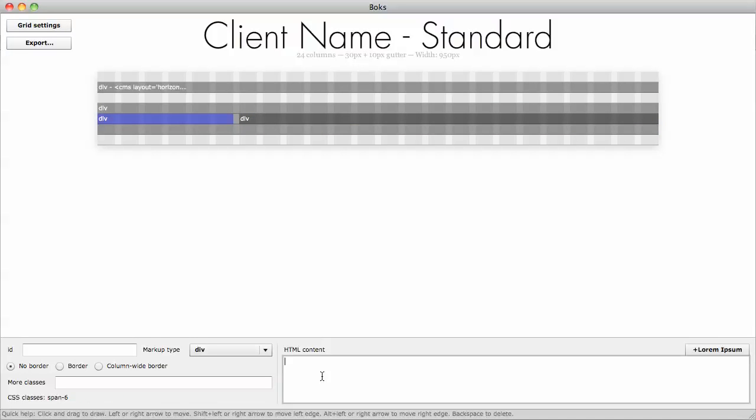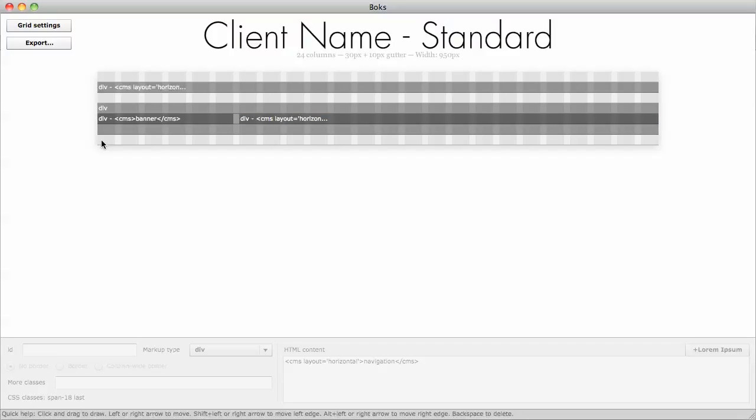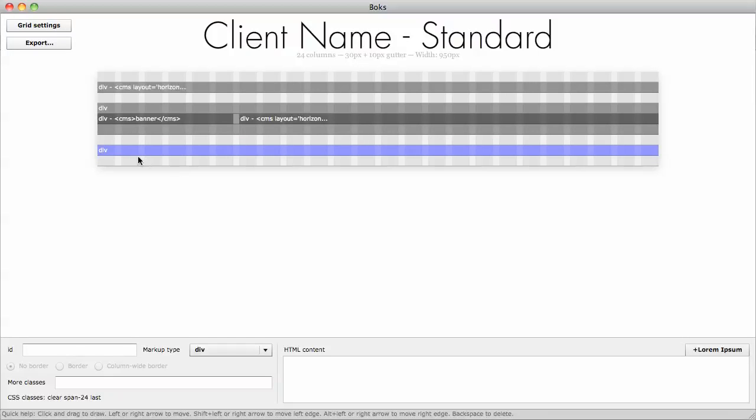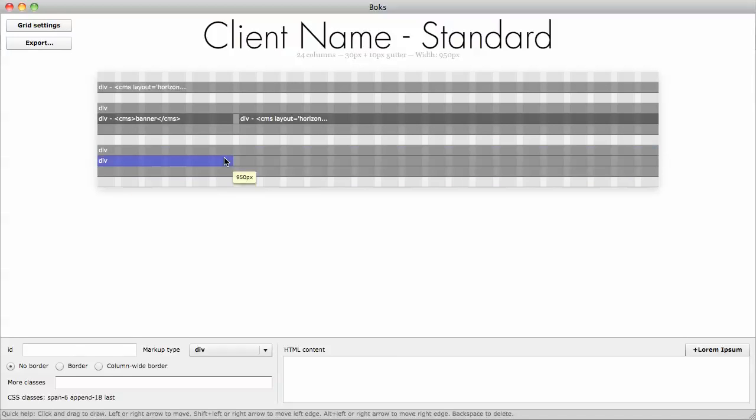All right, so we call this the banner. That's where we stuff the logo. And over here, we call it navigation. And again, I'm going to put a layout of horizontal on here. All right, and then finally I'm going to add maybe a detail section or something on the page where I'm going to have maybe some sub-navigation, right?